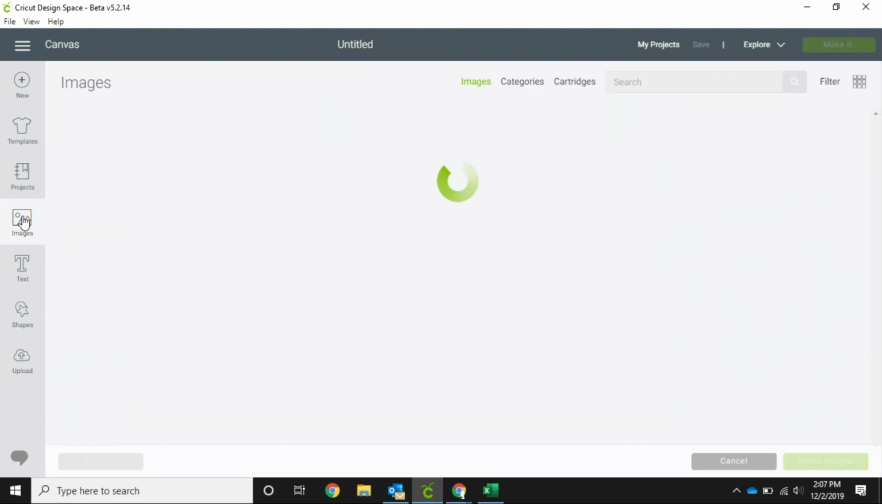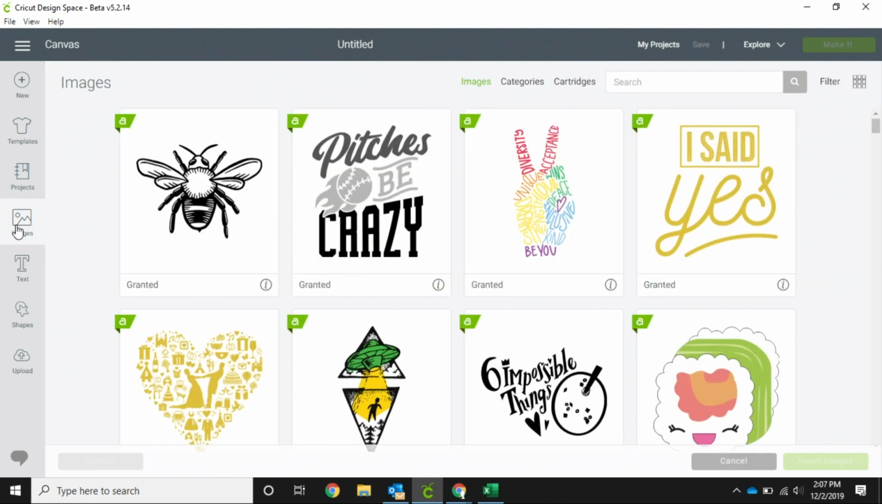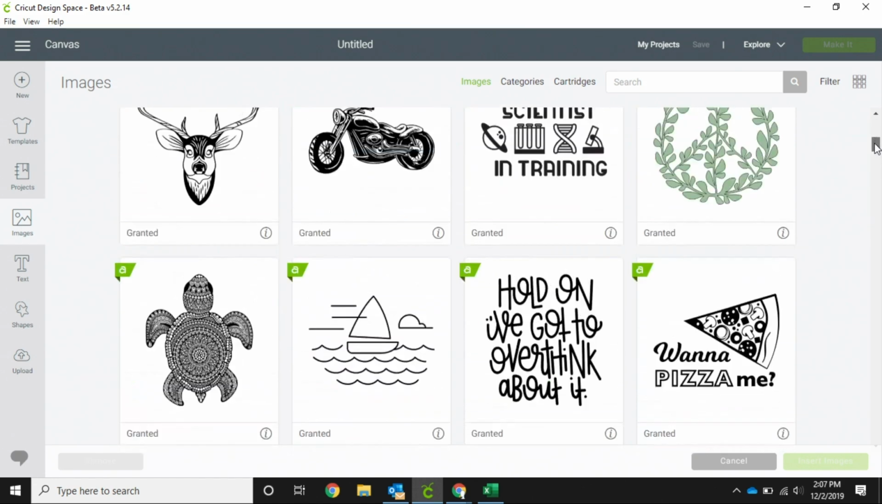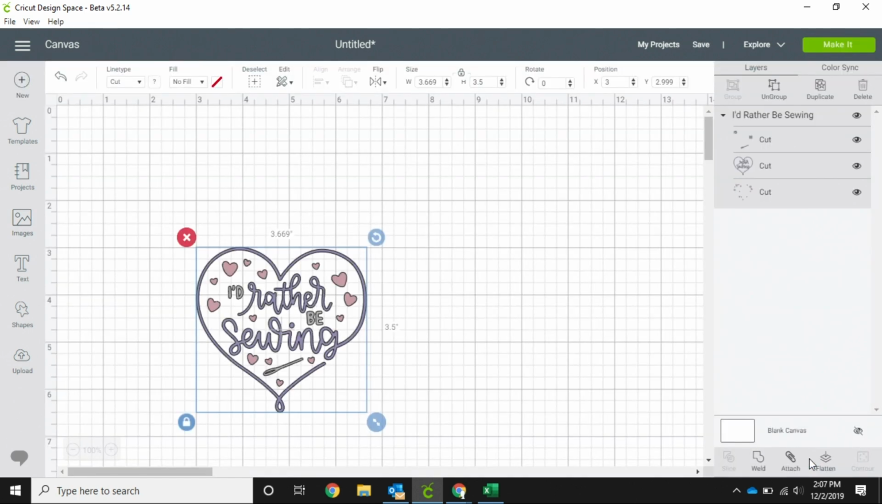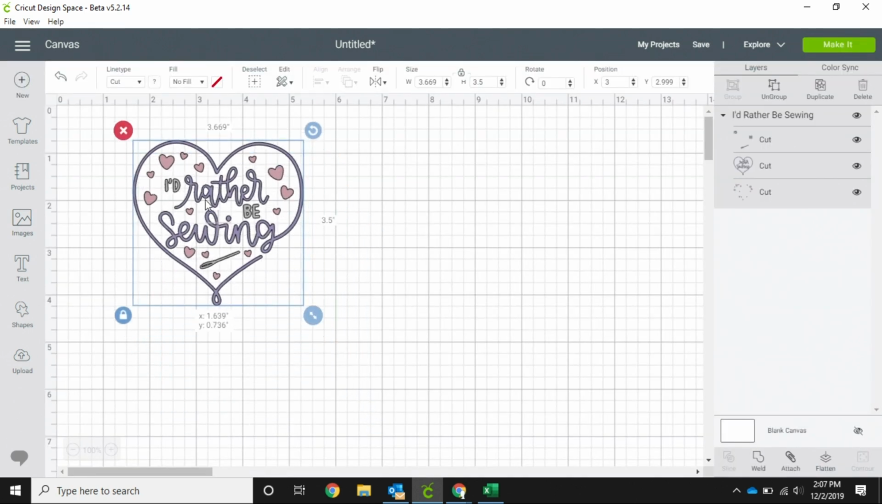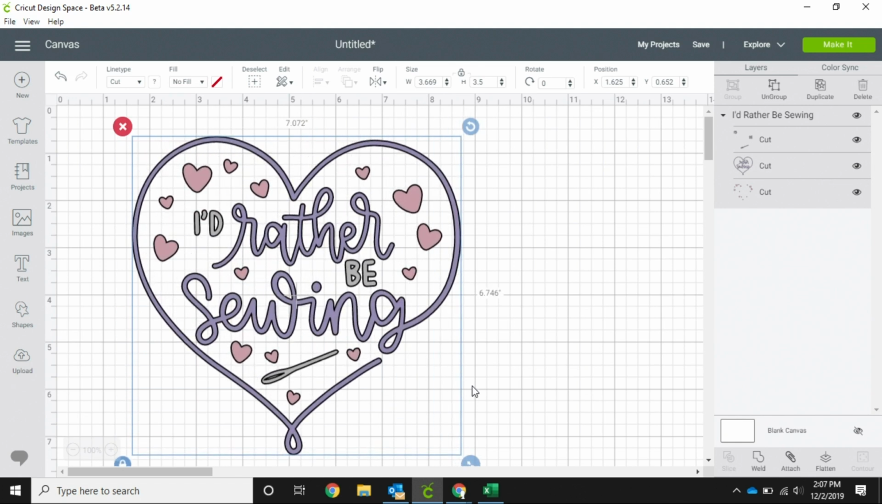All right, so now we're going to find an image that has some layers to it. Let's go with something not too crazy difficult. How about this guy right here? I'd rather be sewing. That has some different colors. And so we're gonna insert our image. Now, as you can see, the image is all together. We'll make it a little bit bigger so we can see it easier. But we do have three different layers, and we can tell there's three different layers right off the bat because there are three different colors.